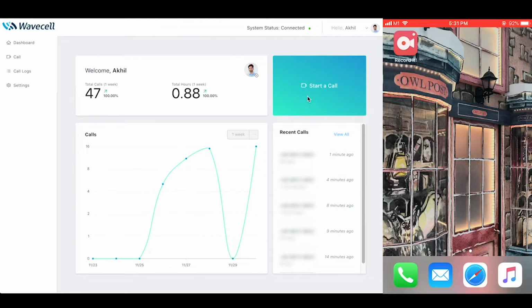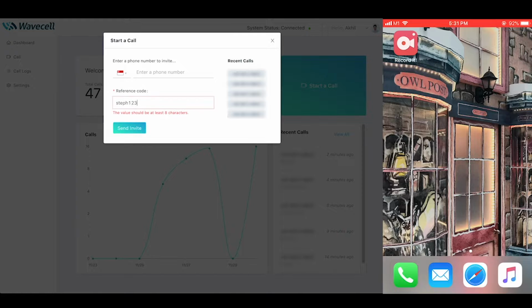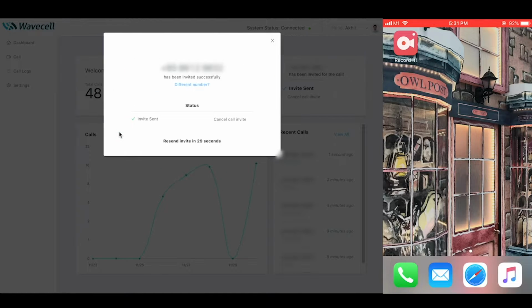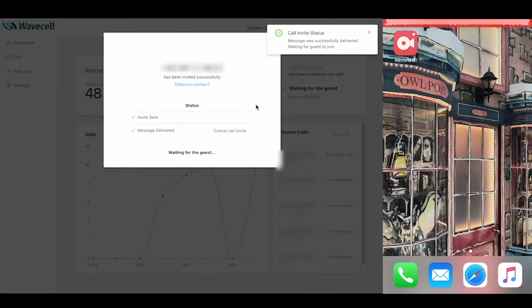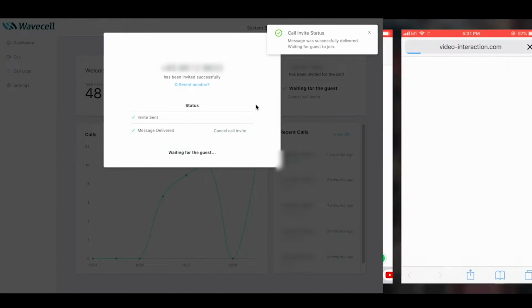He will need to indicate a reference code for recording purposes and either select one of the recent numbers or type out the phone number of the customer. The invite has been sent.